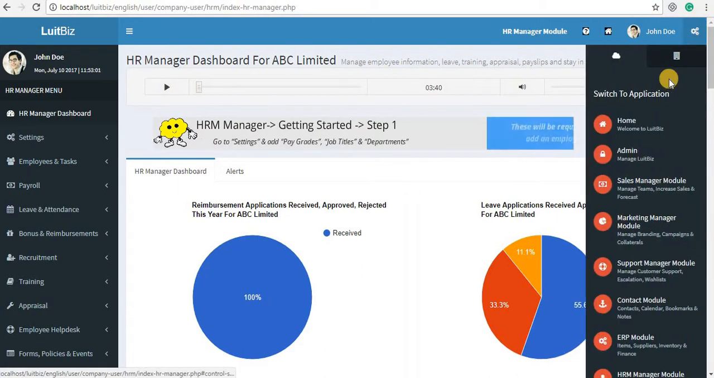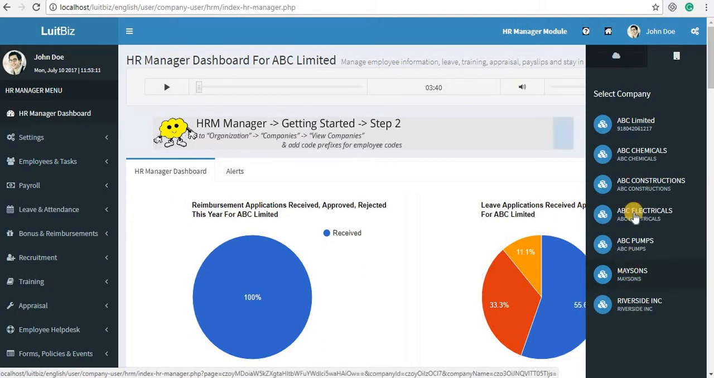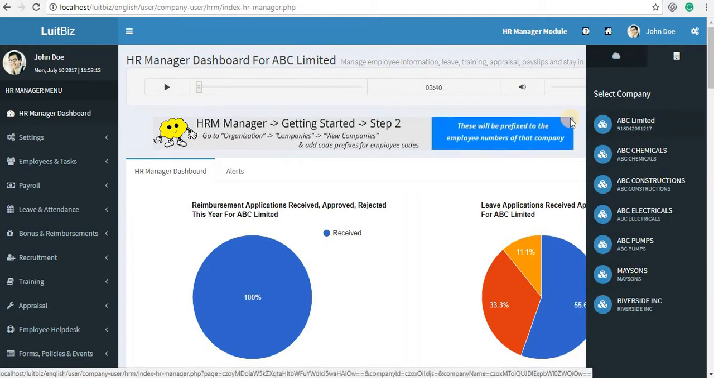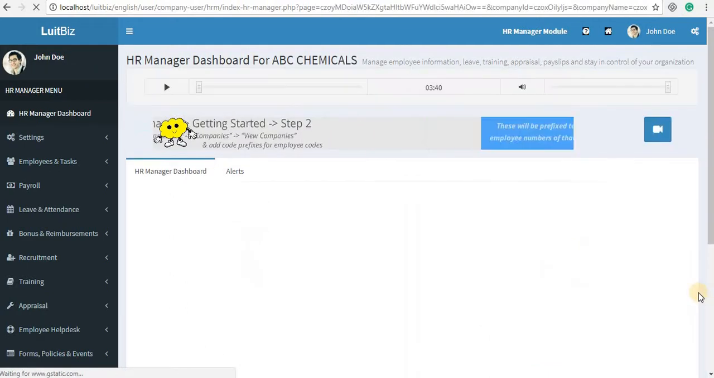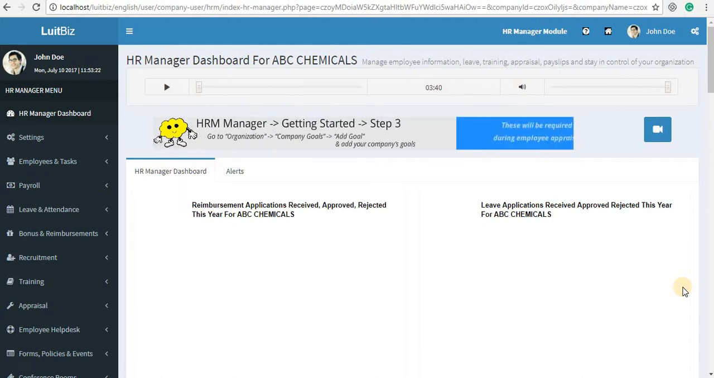And to switch from one business unit to another, it's very easy. Just click on the gears icon on the top out here, then click on the building icon, and you will see the list of companies or the business units to which you have access. So you can change from one business unit, say from ABC Limited to ABC Chemicals, with just one click. This way you can have the consolidated data of all your business units in just one software, and you can view it from just one screen with just one login.